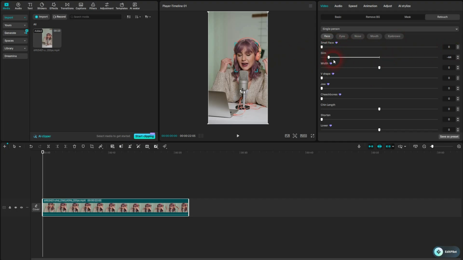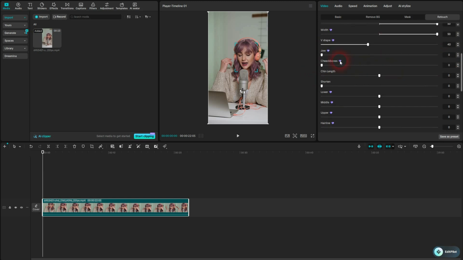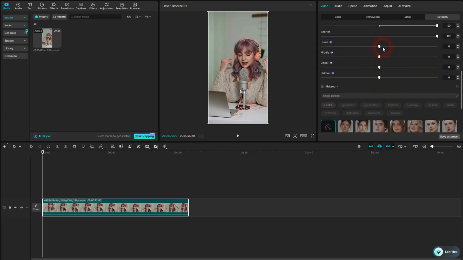Some of them are pro features, keep that in mind, they're going to cost you credits. But it's possible to make some good adjustments with it, to the cheekbones, the hairline, the jaw. You can add a V-shape and then generally slim the face down and even compress it a little bit.